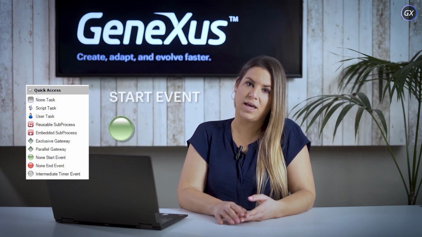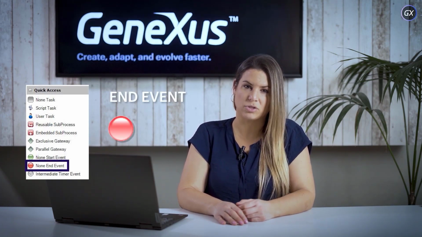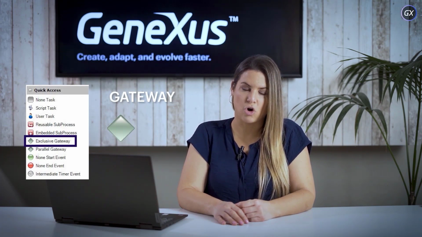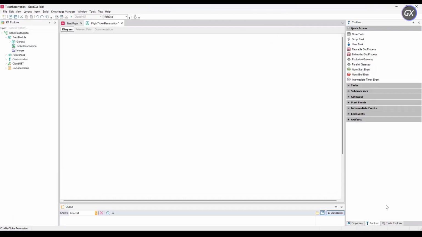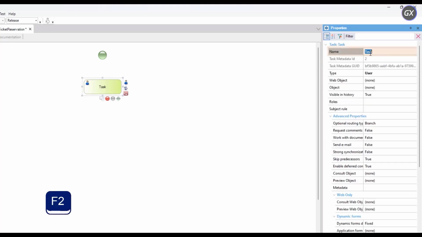Start event is the start of a process. End event is the end of a process. Gateway allows you to control when a process diverges or converges in several paths. To signal the start of a process, drag a start event symbol from the toolbox to the diagram. Next, insert a task that represents the reservation entry. By selecting the task, you can modify its description in the name property or by pressing F2, for example, reservation.